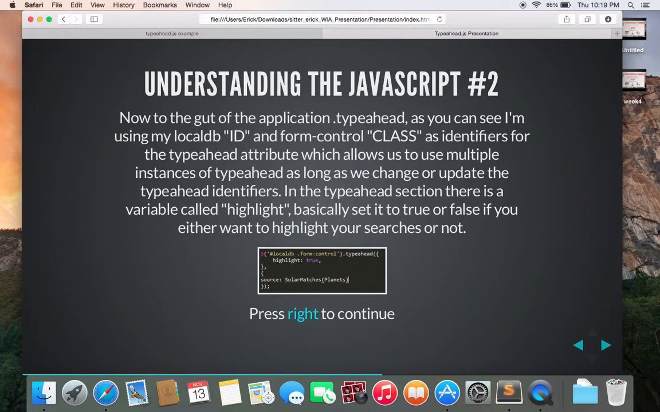Going ahead with the JavaScript, you do need to use local DB, which is my identifier for the planets typehead. I also use form control class for my input. That doesn't have to change if I use multiple typeaheads, as long as the ID identifier does change.